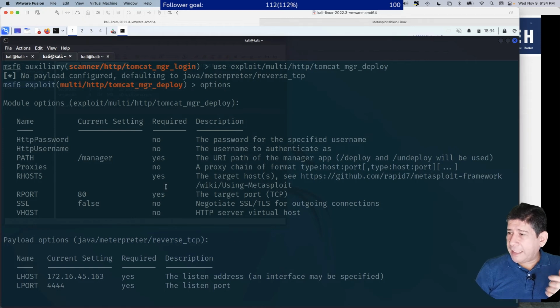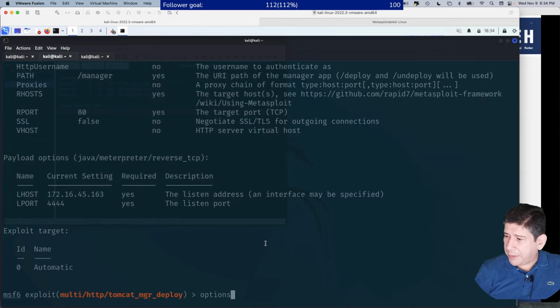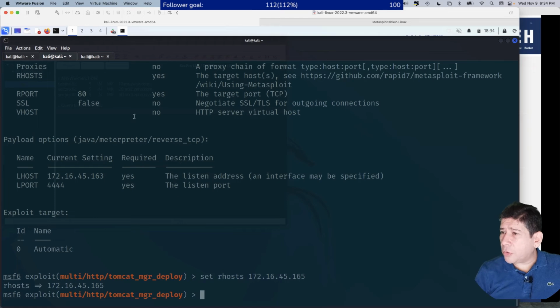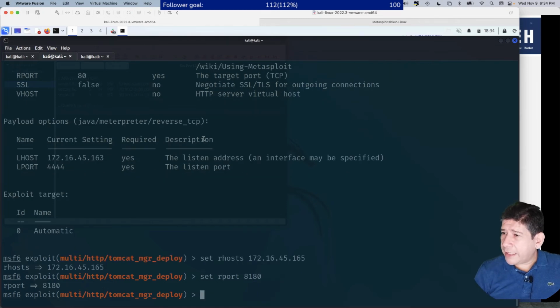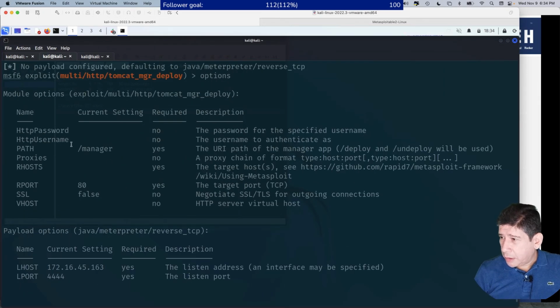So, well, guys and girls, look. We need to provide some parameters here, like the rhost. We can use the same that we already have. The remote port, we already know that. Let's configure that part. The remote host, rhosts, and the remote port. Okay, perfect. What else we need to configure?